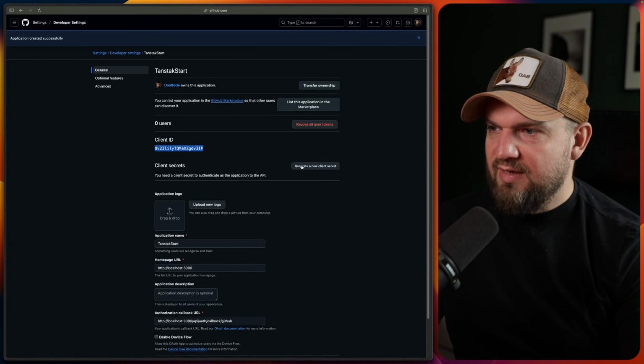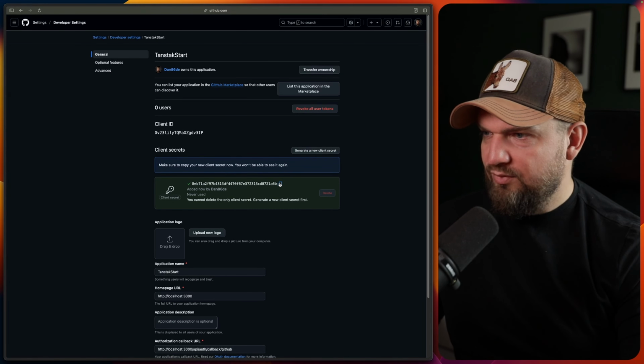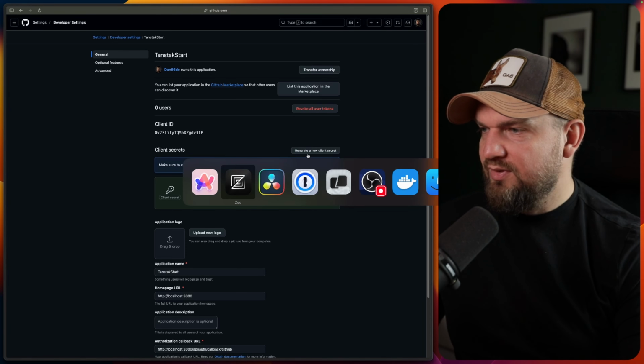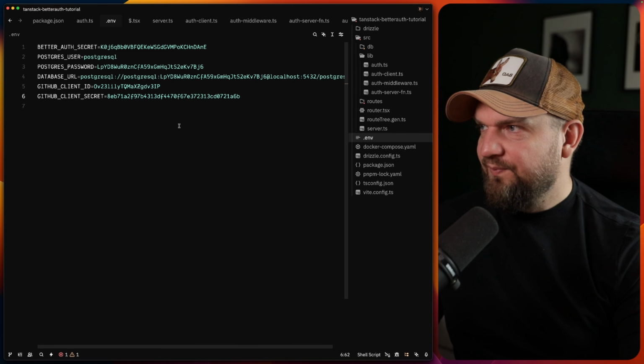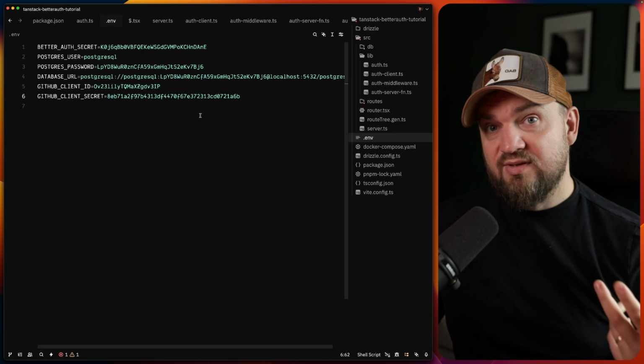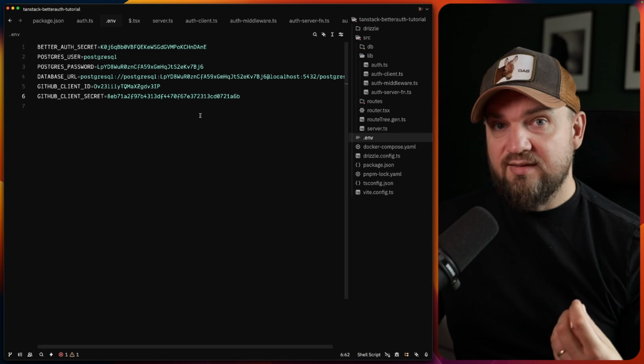And for the client secret, we have to generate it. We have to copy this secret. I will just delete this app after this tutorial, so don't worry. And save this here. So right now we should be able to sign in our user, but to do this, we need some button.